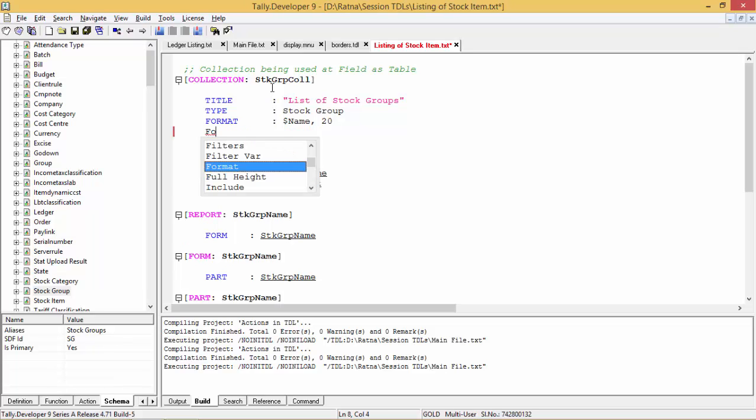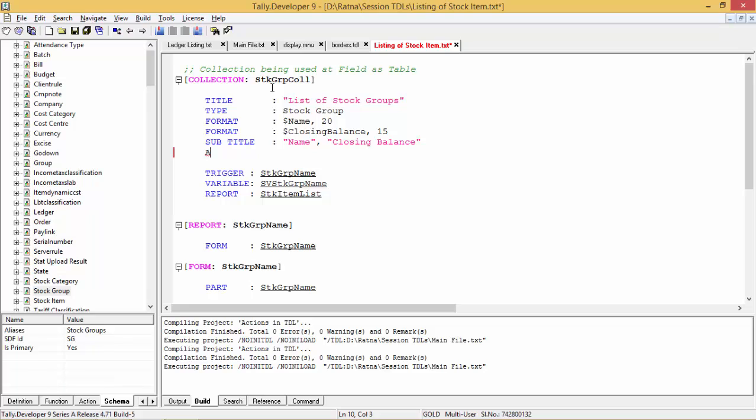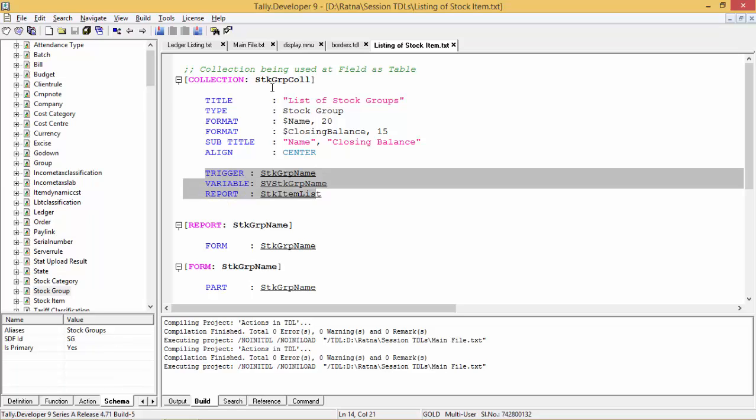Say format $closing balance, 15. So name, closing balance. Then aligning it to the center of the field. So whatever beautification is possible, we have done for the collection. This is the beautification that we require for the collection. These are the important things for making that report interactive.